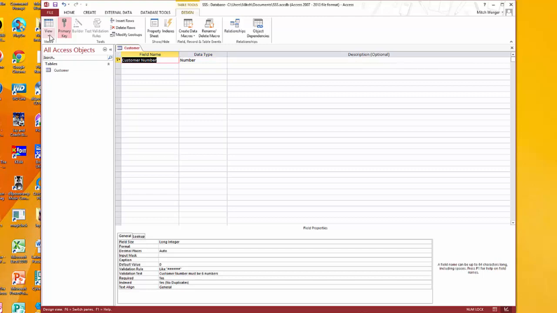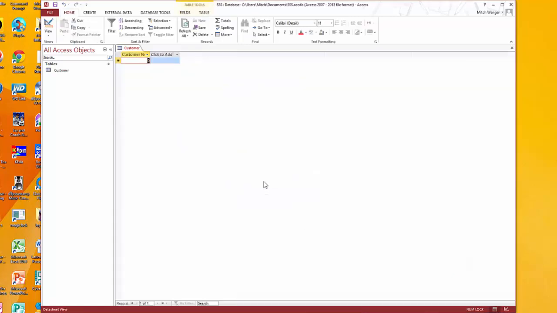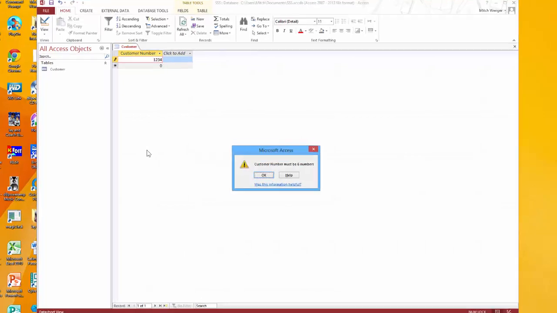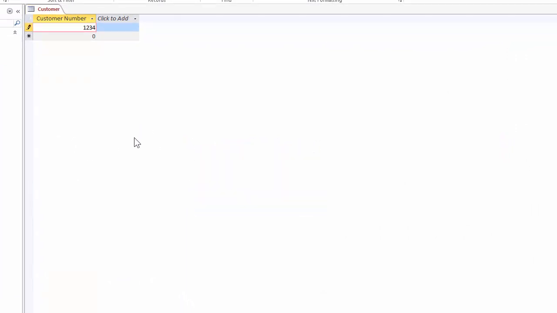So once we're done, we can go to the datasheet view. It's going to verify that we want to save what we've done. We'll click yes, and now we've got a customer number that we can start working with. And even if we wanted to type in some data, we could say 1, 2, 3, 4, go down to the next record, and see it tells us customer number must be 6 numbers. So now I add 5, 6.